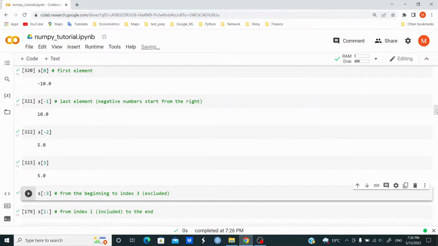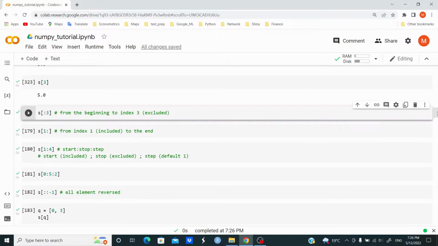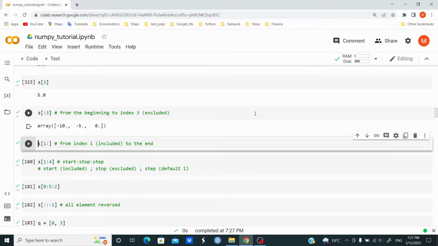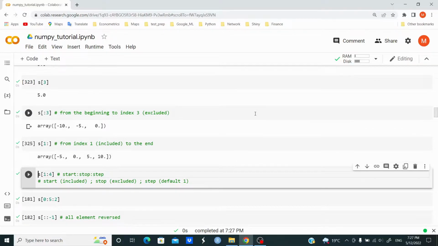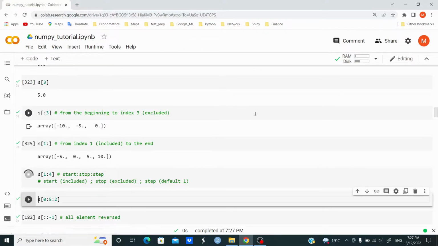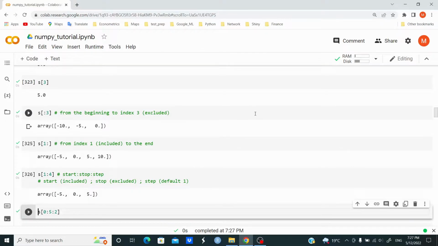Let's see this notation. Colon 3 means from the beginning to index 3 excluded. Now we have 1 colon, this means from index 1 included to the end. The notation is start, stop, step. By default, step equals 1. So if we do 1 colon 4, it means from index 1 included to index 4 excluded, step 1. So we get -5, 0, and 5.